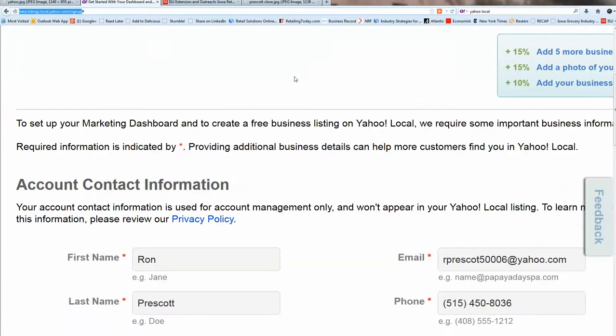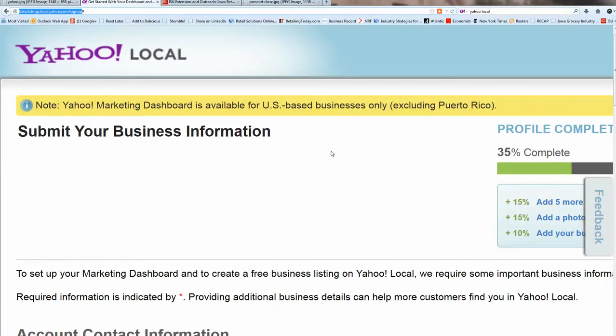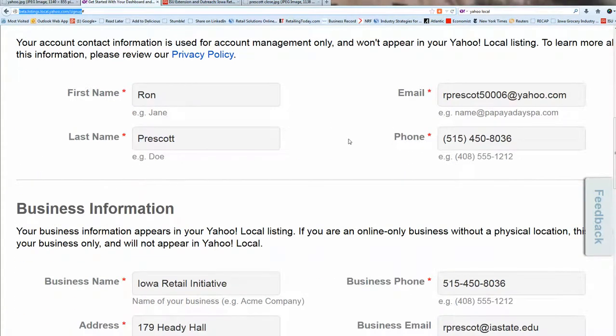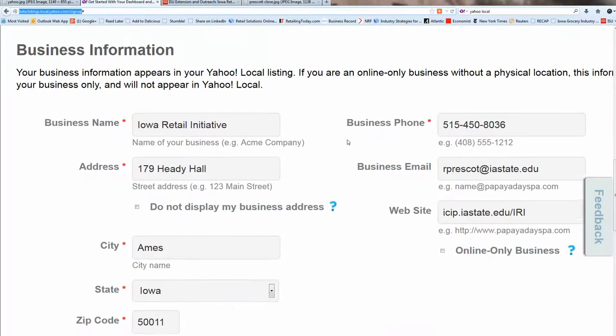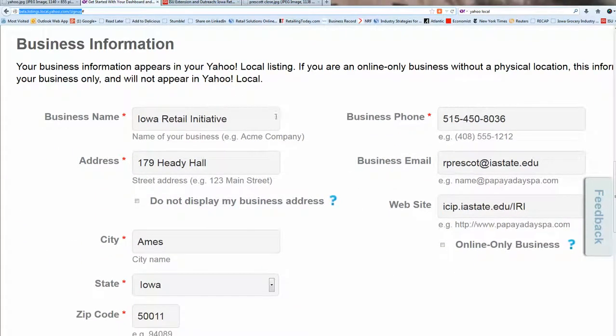Up will come submit your business information. And I've keyed some of this in already. Ron Prescott, the email, the phone, the section under business information. I've listed the business name as Iowa Retail Initiative, and address and location, the business phone, business email, and website if you have one.